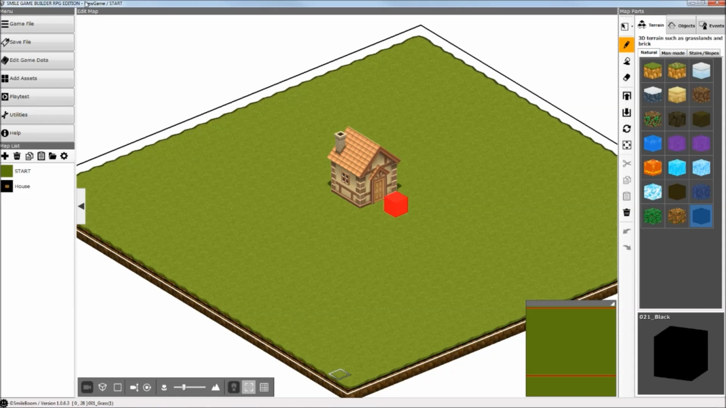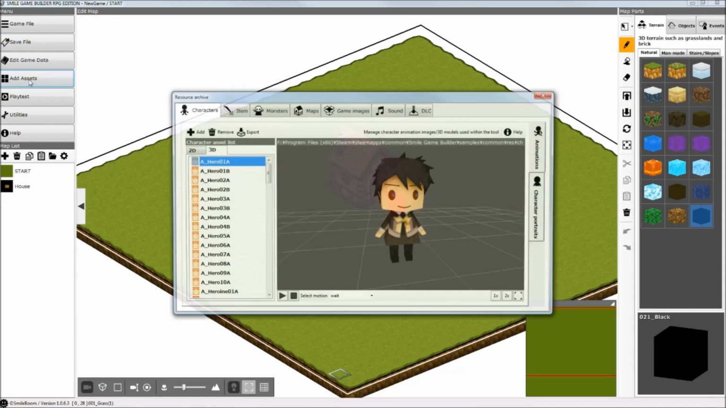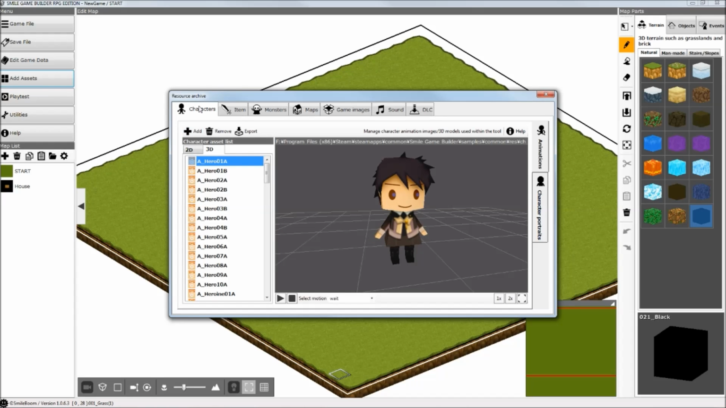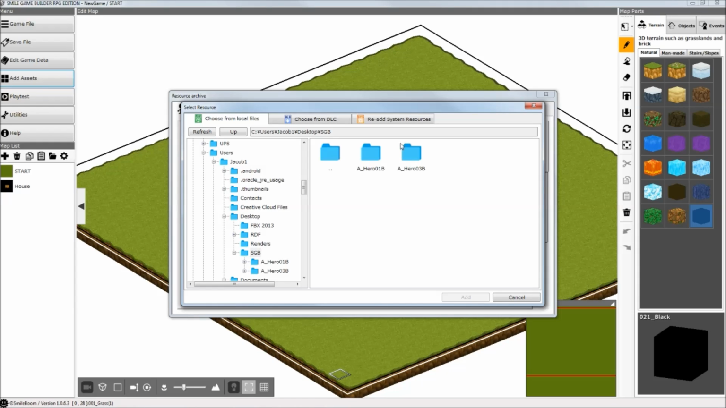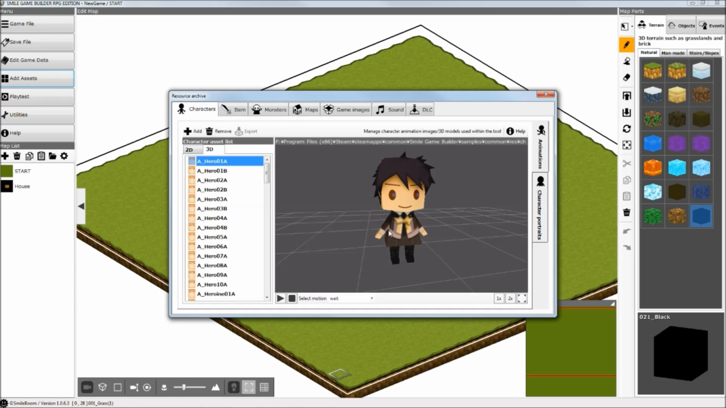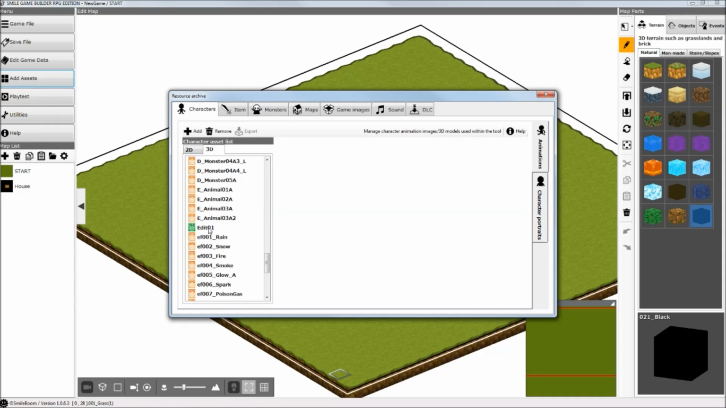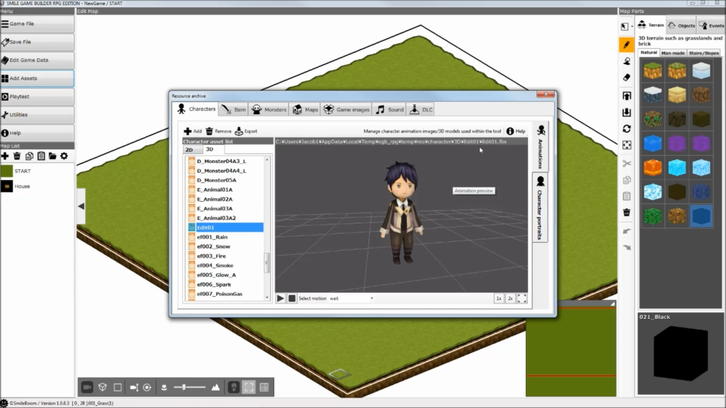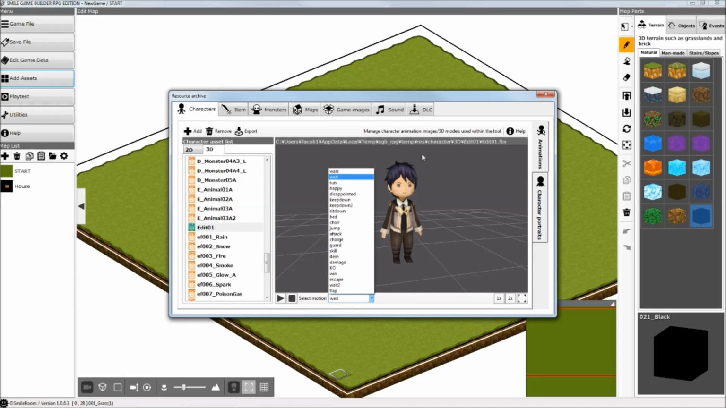Once you're back in Smile Game Builder, we're going to go back to Add Assets. We're going to make sure we're on the Characters tab, and we're going to click Add and import our FBX file. Now, if you scroll down to wherever it should be alphabetically, your model should be there. Since there were already motions made for this character, they should all import properly. But we also have now the flap animation.